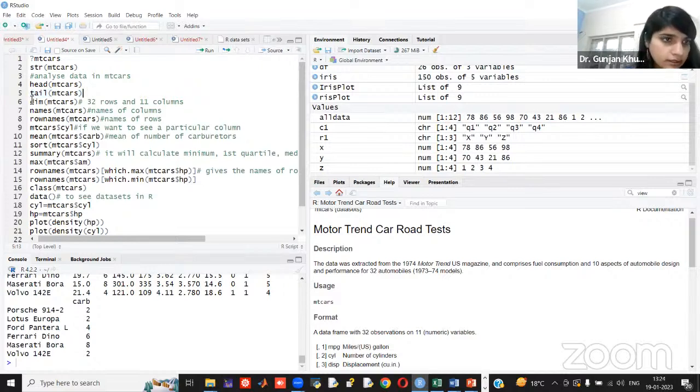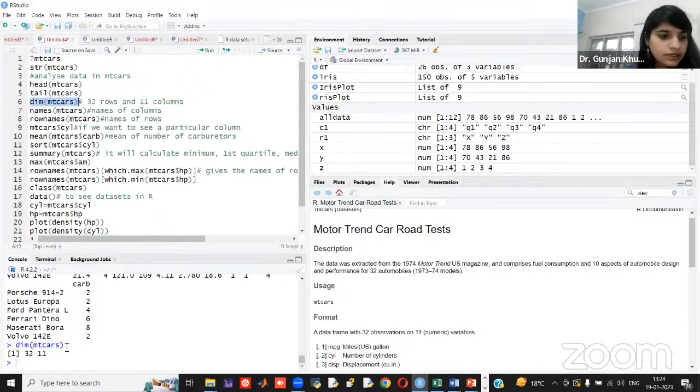And now you did data frames. So how do you know how many rows and how many columns there are? You will run dim mtcars, that is dimension of mtcars, and it gives 32 cross 11: 32 rows and 11 columns. Is that okay?